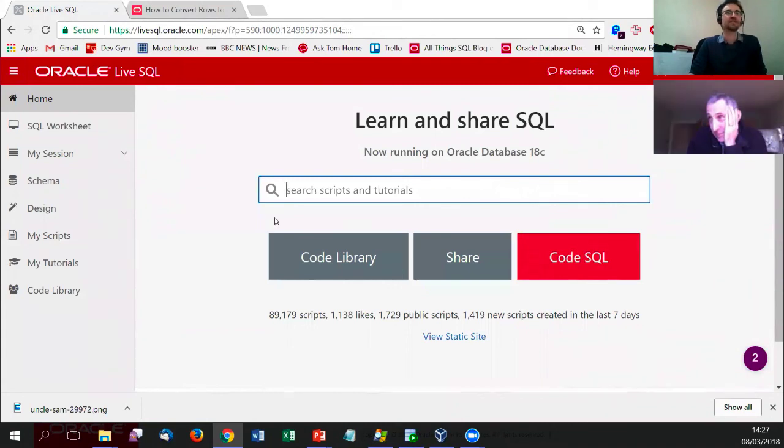LISTAGG has limitations on the length. If the table contains huge data, then we'll get an error. How can this be mitigated? Anything you want to say on that, Keith?